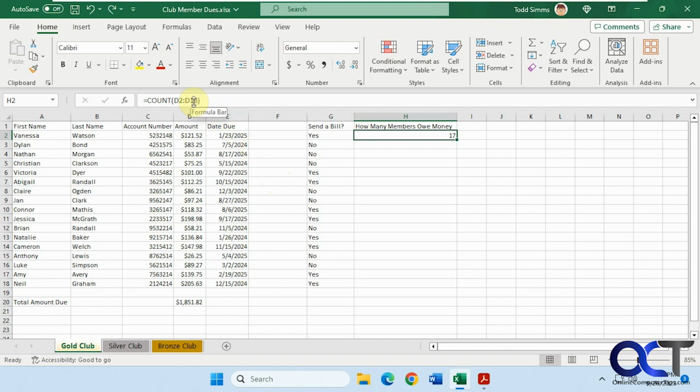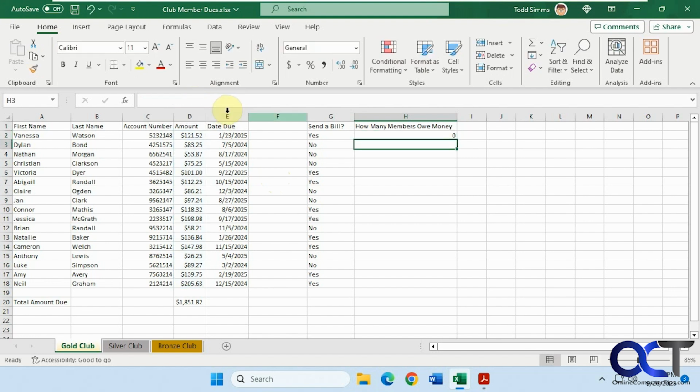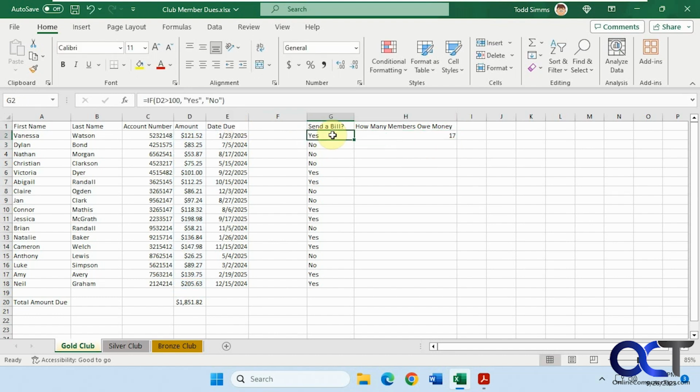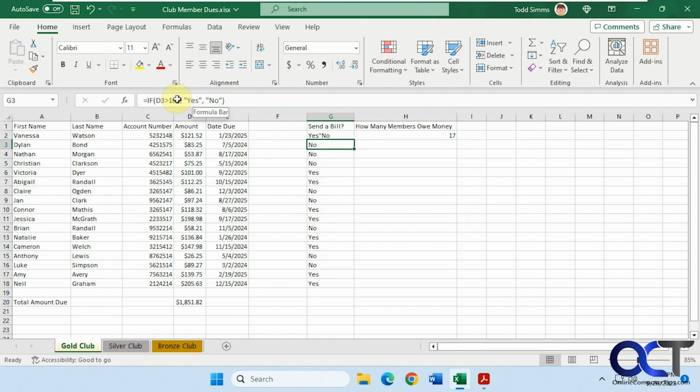And if you do something wrong, let's say, put that there, it's going to say 0 because it doesn't know what that is. Or let's say we get rid of the colon in here. Now it says 0 because it's not built correctly. Okay, and going back here, let's say we took out the comma here. It found a typo and it wants to correct it. We say yes, then it fixed it for us.